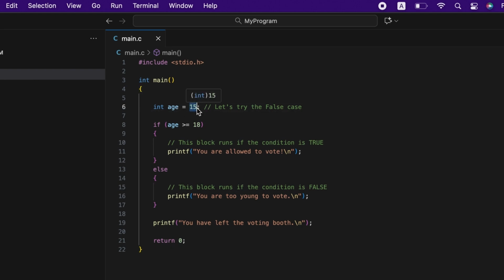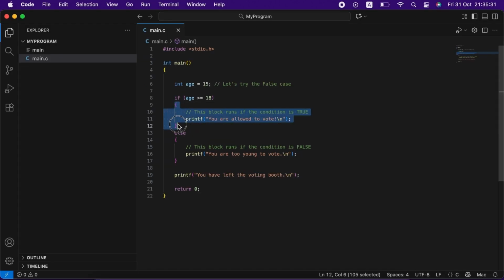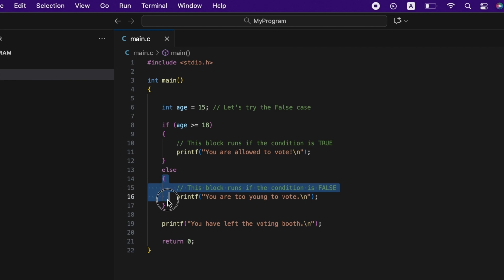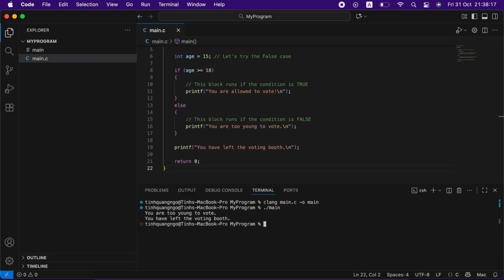Let's try the false case. This block runs if the condition is true. This block runs if the condition is false. Output will be, you approach the voting booth. You are too young to vote. You have left the voting booth. This is a perfect either-or choice. The program must run one of these two blocks, but it can never run both.